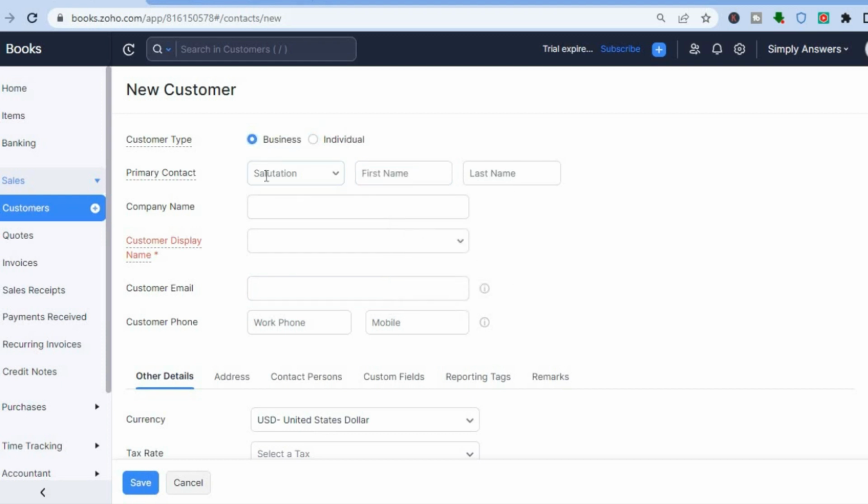So all you'll need to do is simply add the company name and the company information right here by adding the email address and phone number. Then you'll tap on save. And also, to create a quotation using Zoho Books, all you have to do is hover over quotes. Then you'll tap on the plus.